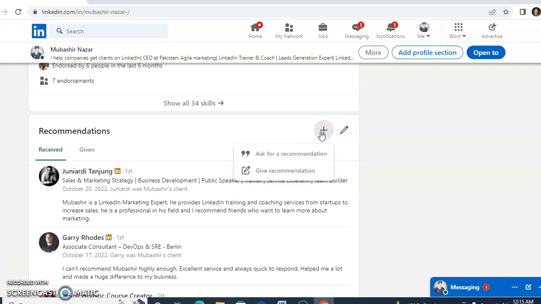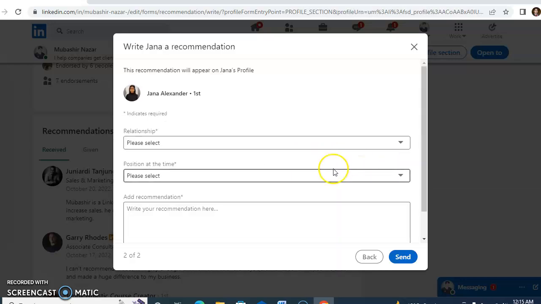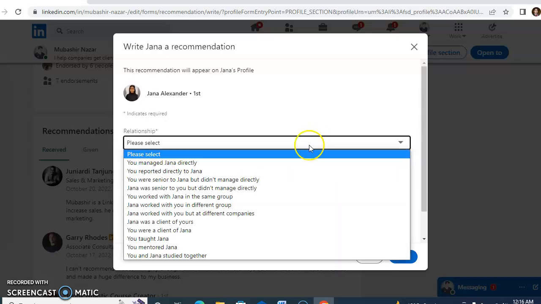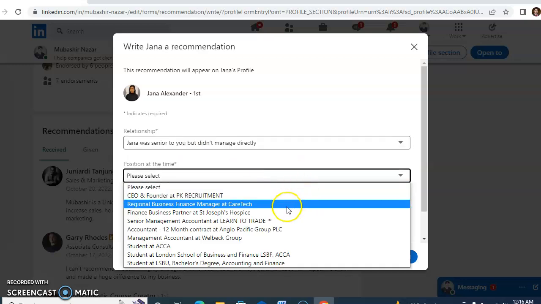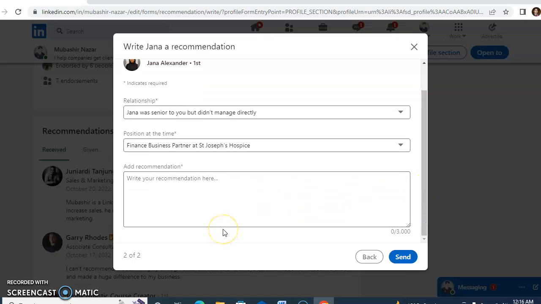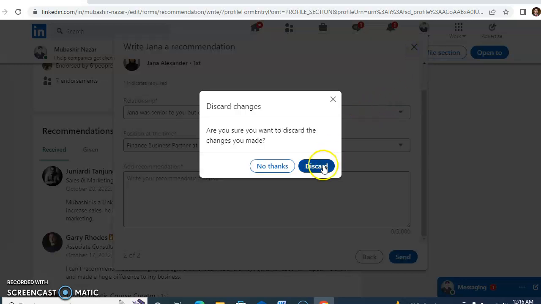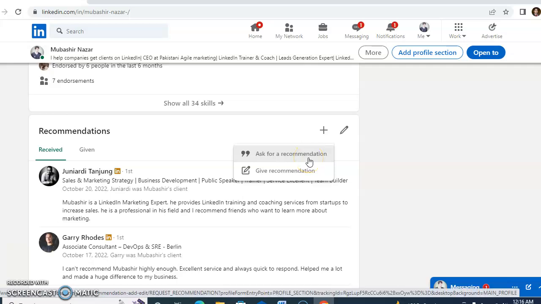and the same way you can also give a recommendation. Just click on give recommendation, search the person's name, just click on continue, select the relationship, select the position and here write some lines for your friends, for your colleagues and just click on send. In this way you can also ask for a recommendation and you can give a recommendation.